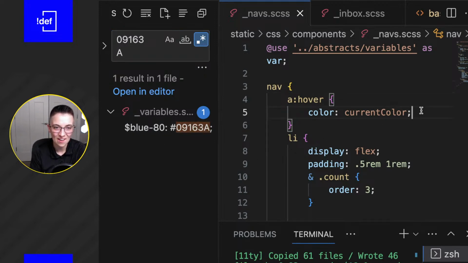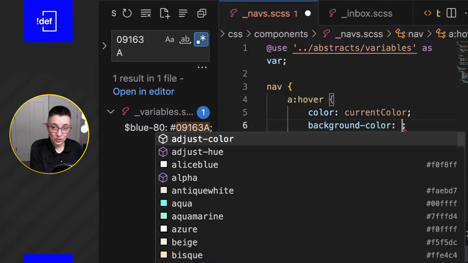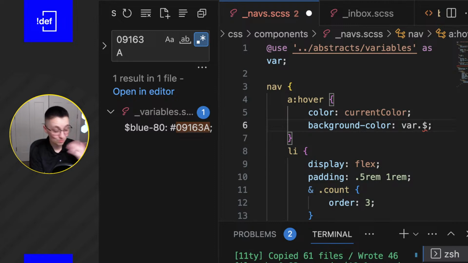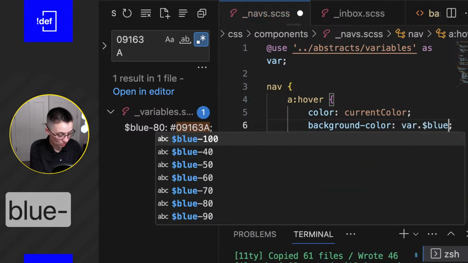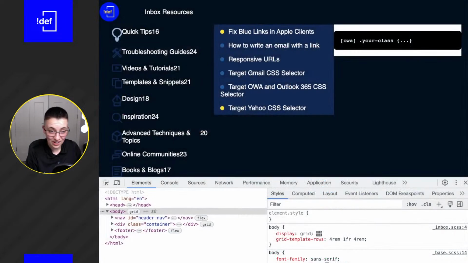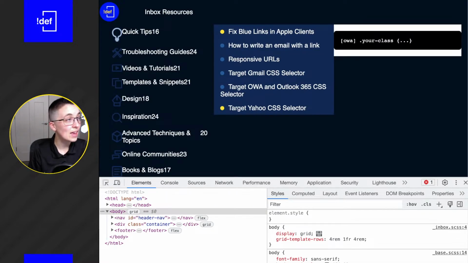So I'm going to say our background color, when it's hovered, should be our blue 80, but we're going to do var because we're namespacing. We're going to do the dollar sign for our Sass variable, which is blue-80, and yeah, let's check it out. So I'm going to refresh. There we go. And I am not seeing this change, so let's double check.